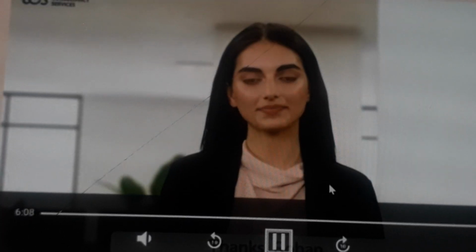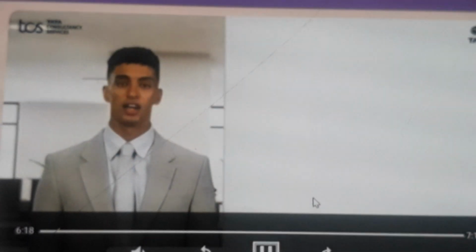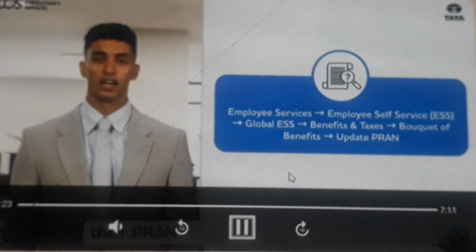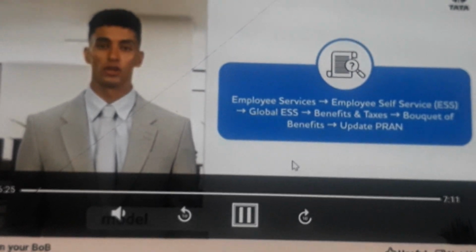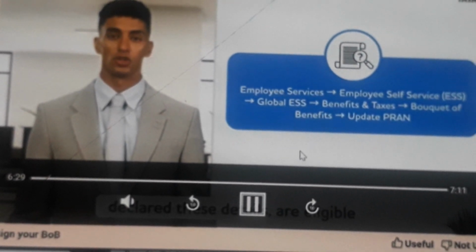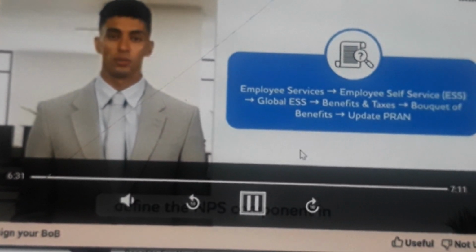Thanks, Rohan. Where can I declare my PRAN, and who determines the NPS contribution component? That's a great question, Amrita. You can update your PRAN in Ultimatics. Only employees who have registered their PRAN under the NPS corporate model with HDFC Pension and have declared these details are eligible to define the NPS component in BOB.